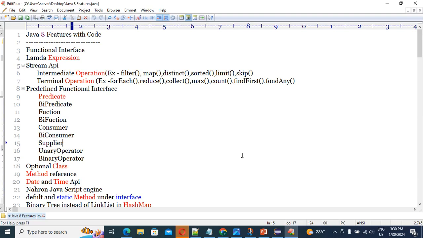Apart from that, the optional class, method reference, date and time API, and Nashorn JavaScript engine remain as of now. But today I am going to discuss all about stream API, and inside that we have two operations, right? Intermediate operations and terminal operations. These two operations we will discuss completely, end to end, as per our code base as well. So we'll start stream API, corresponding to these two operations, the intermediate operations and terminal operations.